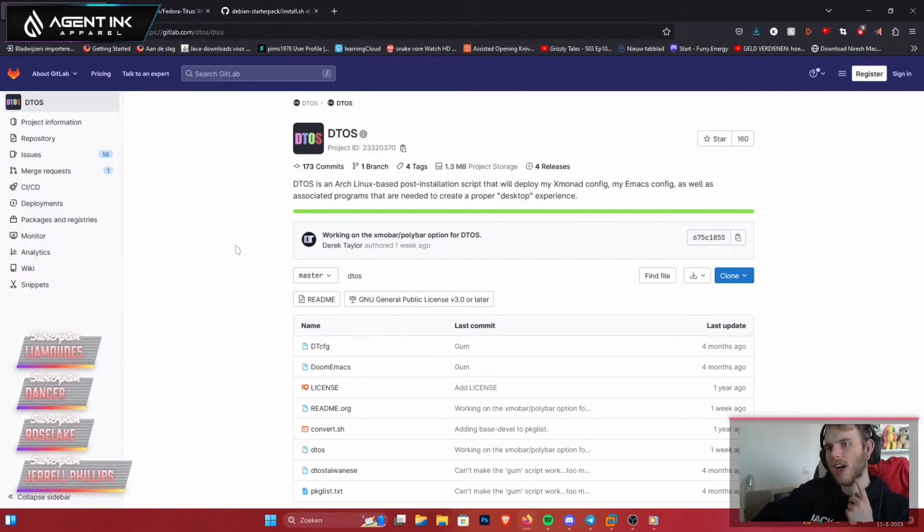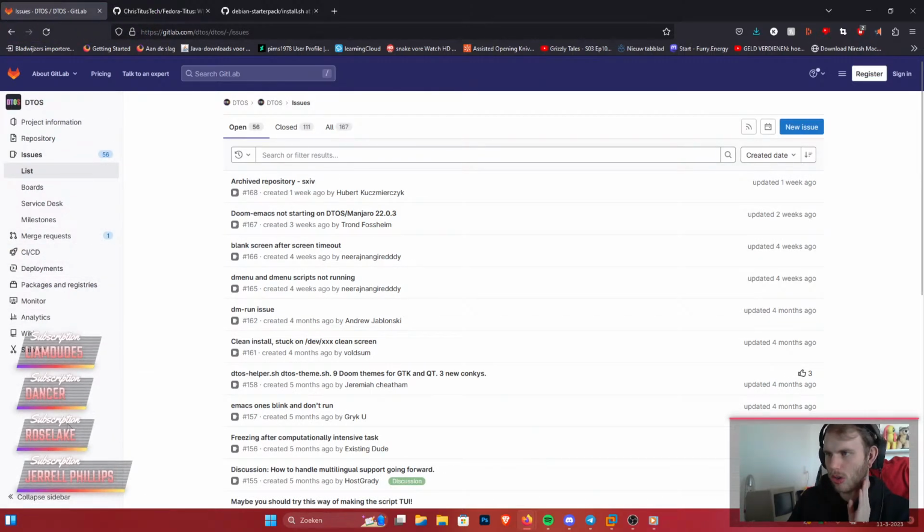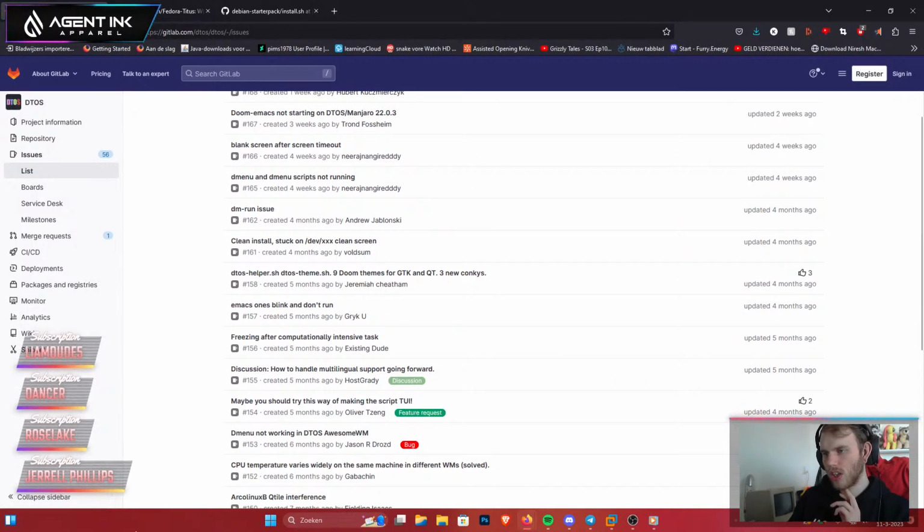This was made by a guy who actually has a fair few issues that he would have to go through. Archived repository. Doom Emacs not starting on DTOS Manjaro 22. Blank screen after screen timeouts. dmenu and dmenu scripts not running. DM run issue. Clean install stuck on dev xxx clean screen.